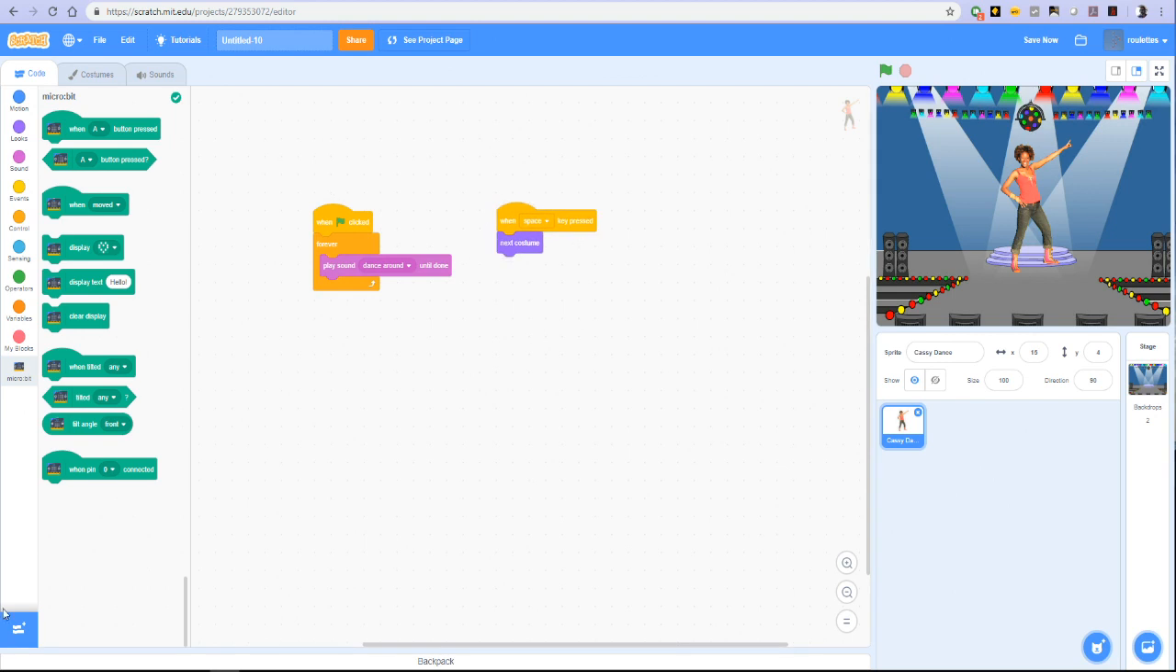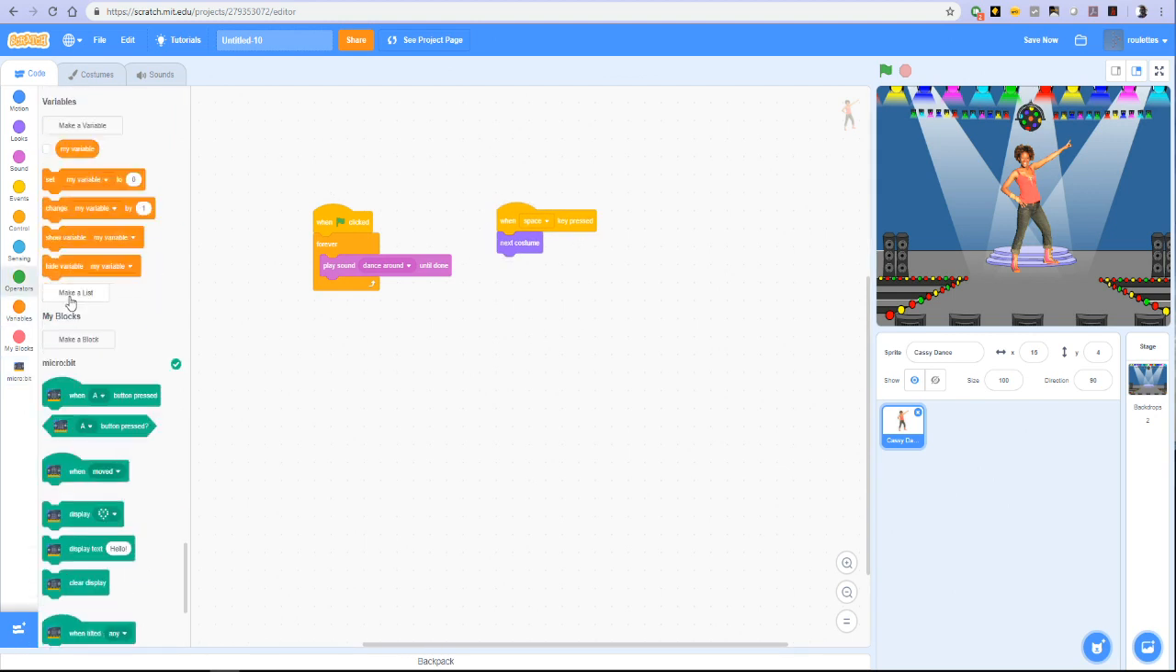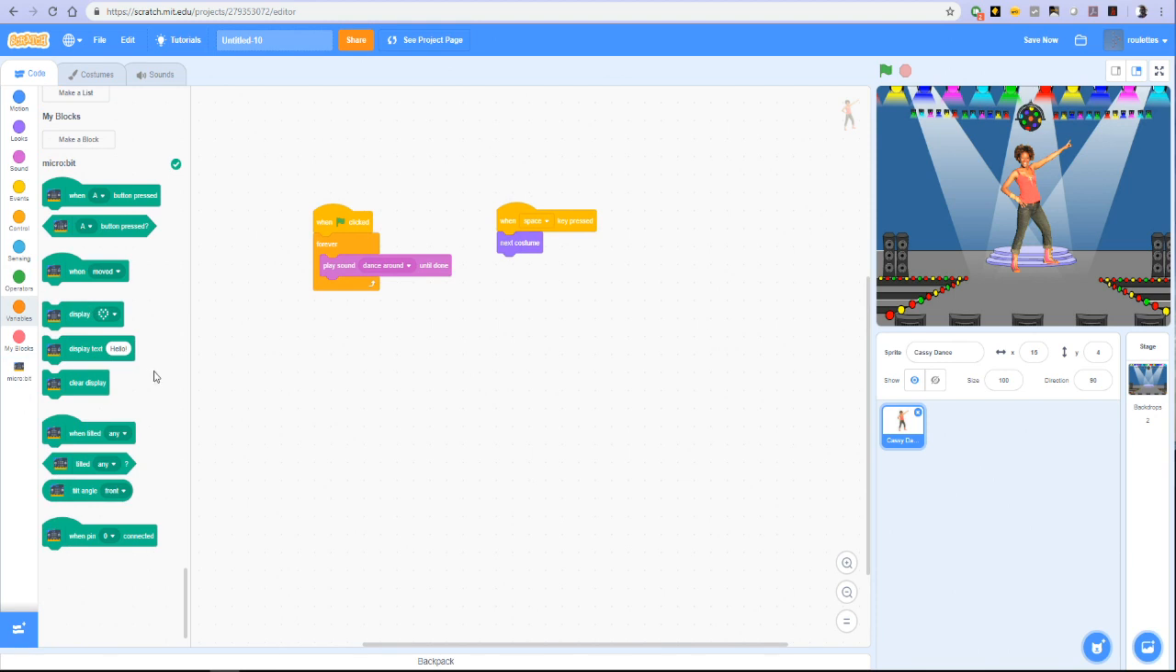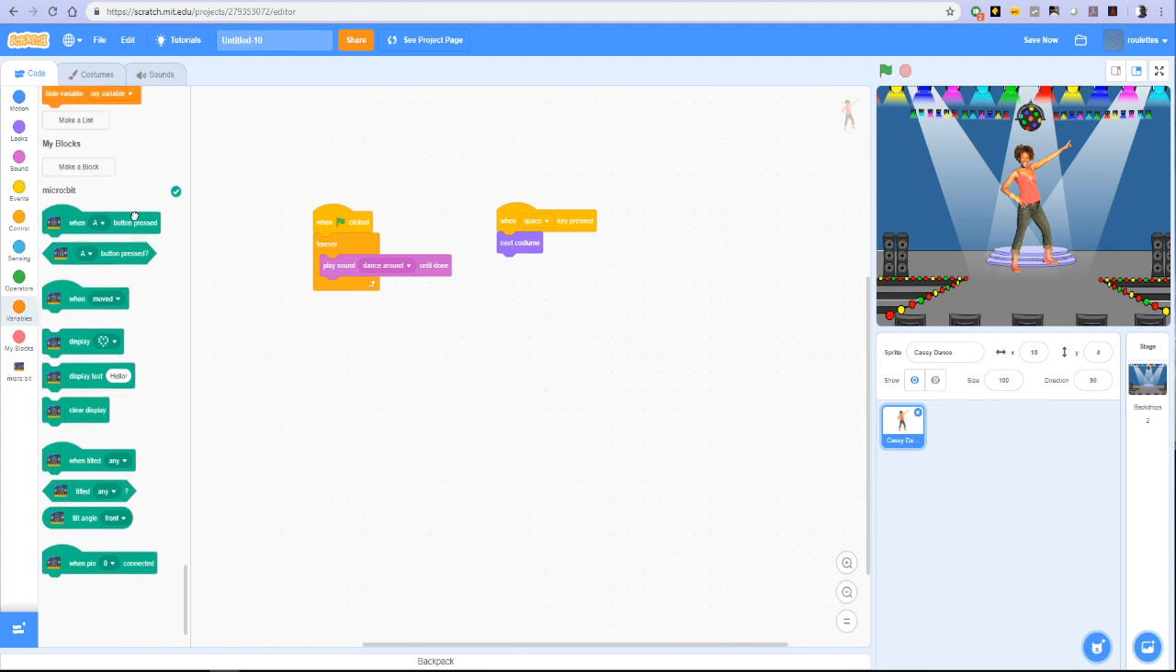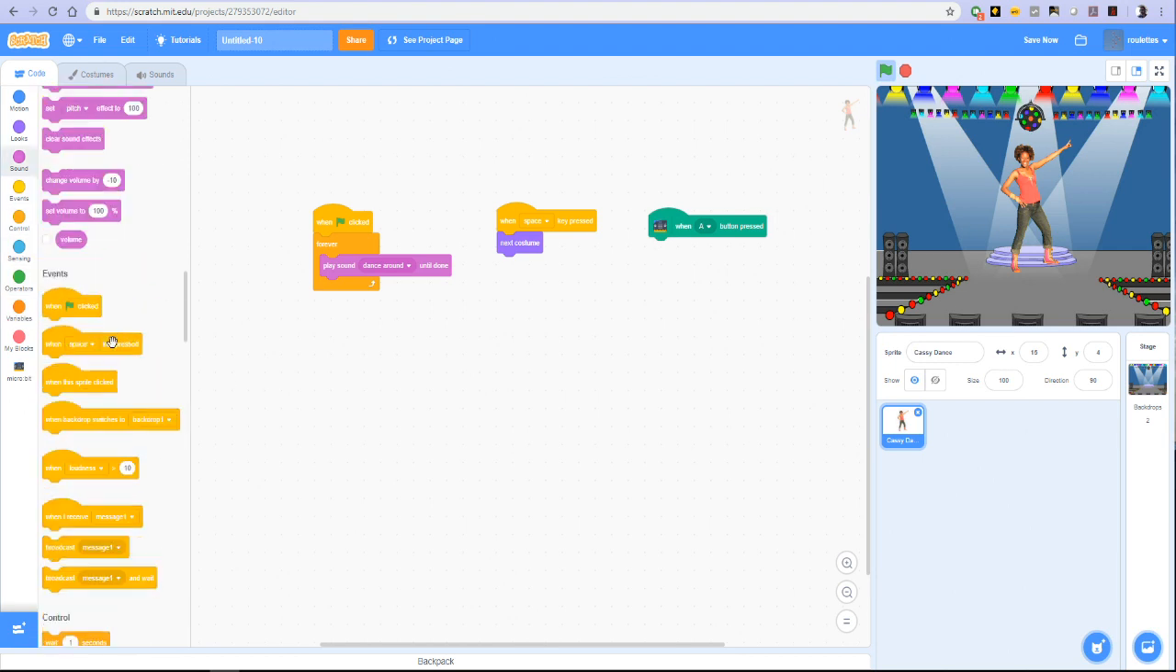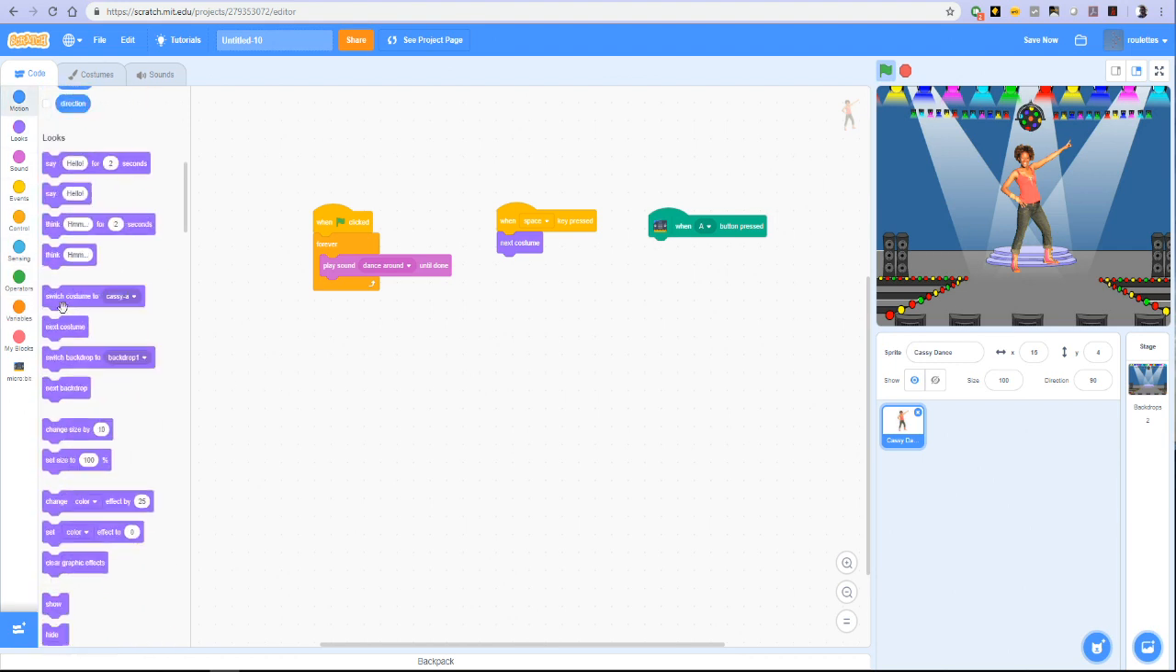Now that we are back, what we'll do is scroll right down until you come to the microbit blocks. And what we will do now is basically say when button pressed, next costume. And what that should do is very simply, every time you press button A on your microbit, which has two different buttons, button A, button B, it should change costume. So let's try that out now.